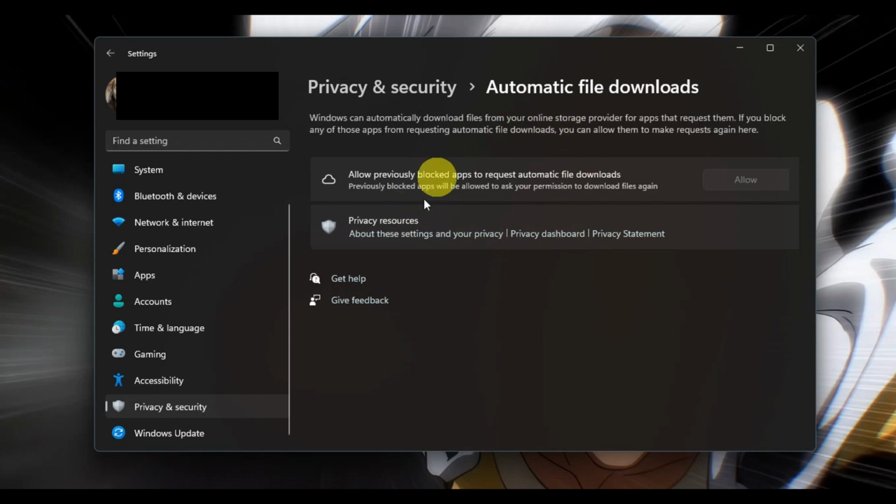Now, in the settings, as you can see, Windows can automatically download files from your online storage provider for apps that request them. If you block any of those apps from requesting automatic file downloads, then you can allow them in here again to make that request. So if you have recently tried to block something already in your downloads, then this is where you could go ahead and click on allow again, to allow the previously blocked apps to ask your permission to download those files again. So you could just simply click on allow.